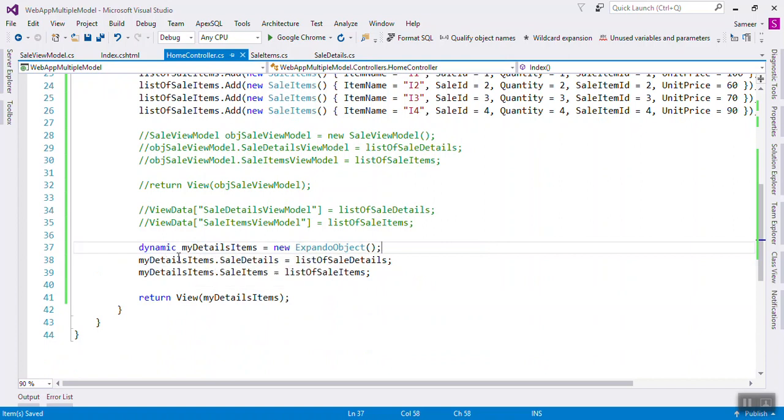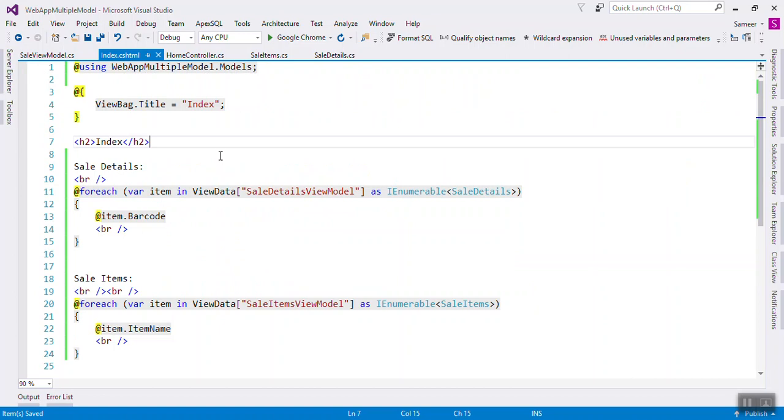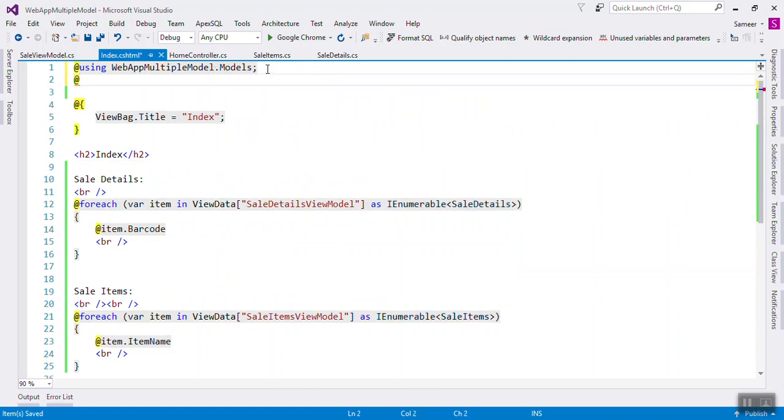So a dynamic object, I am adding the dynamic keyword, like sale details and sale items. If you are using dynamic, you can write anything. So it's a dynamic keyword. I have added the list of sale details and the list of sale items. In the index view, what we are going to write, you only need to write that one model or dynamic keyword. That's all. And here it needs to be changed.